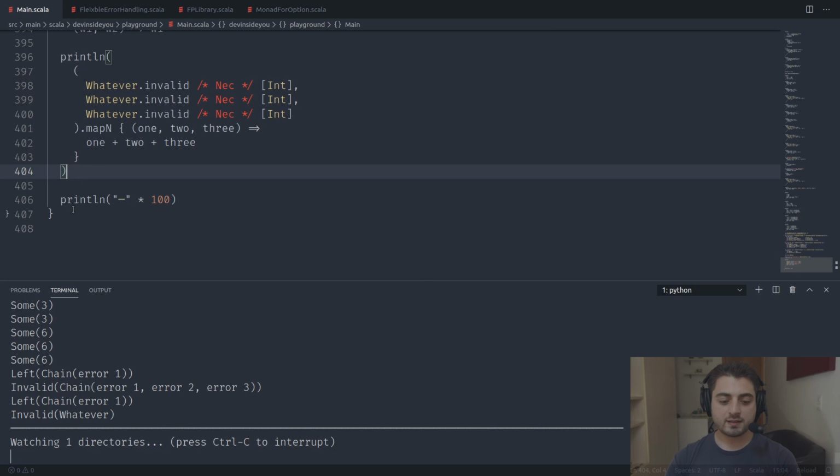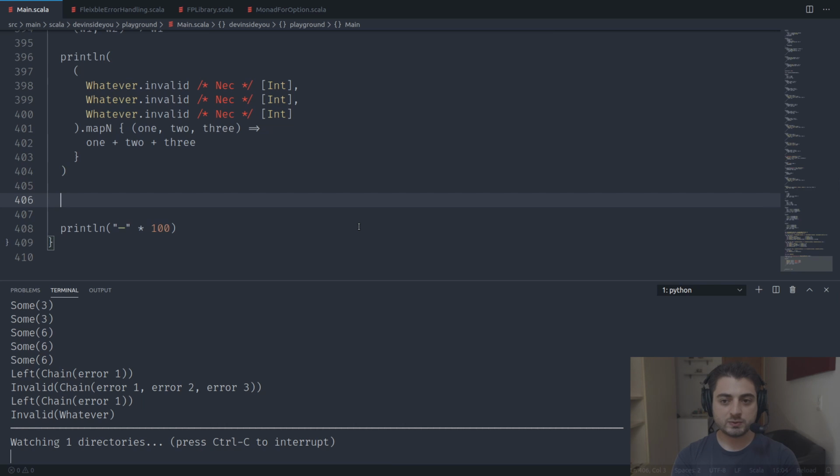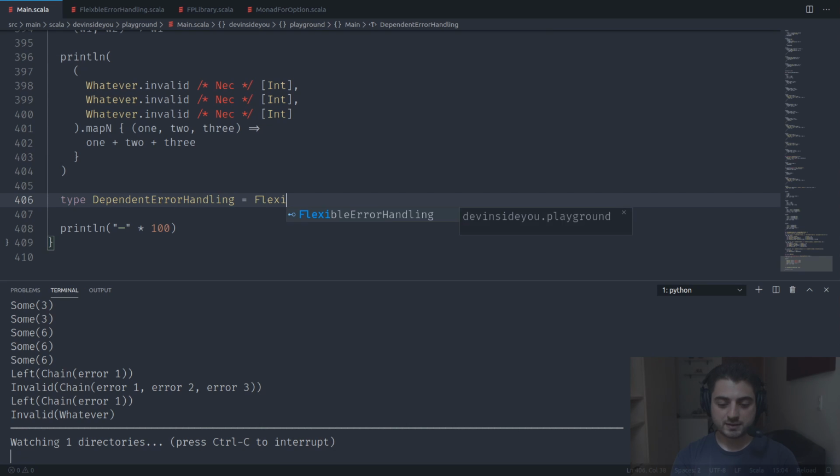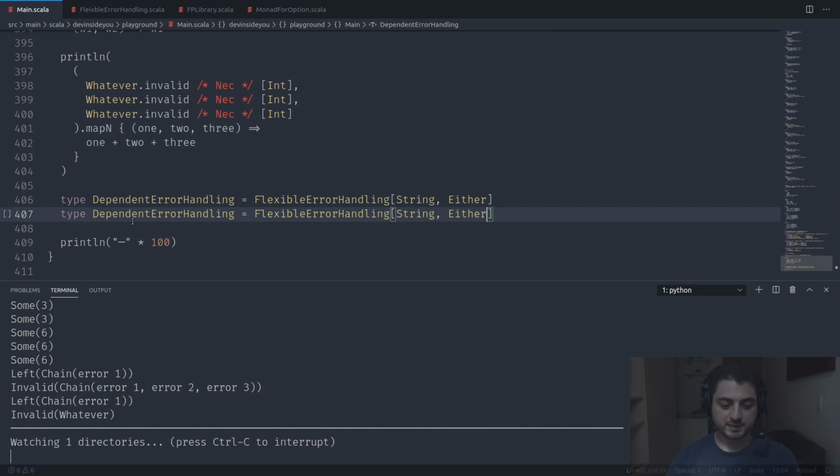Okay, so I'm going to have an object called business logic. This is your business logic, so you know which kind of error handling you want to have. Basically, we're going to have two helpers. We're going to have a type called dependent error handling. It's going to be flexible. Flexible error handling of string and other, right? And we're going to have the same thing for the independent one.